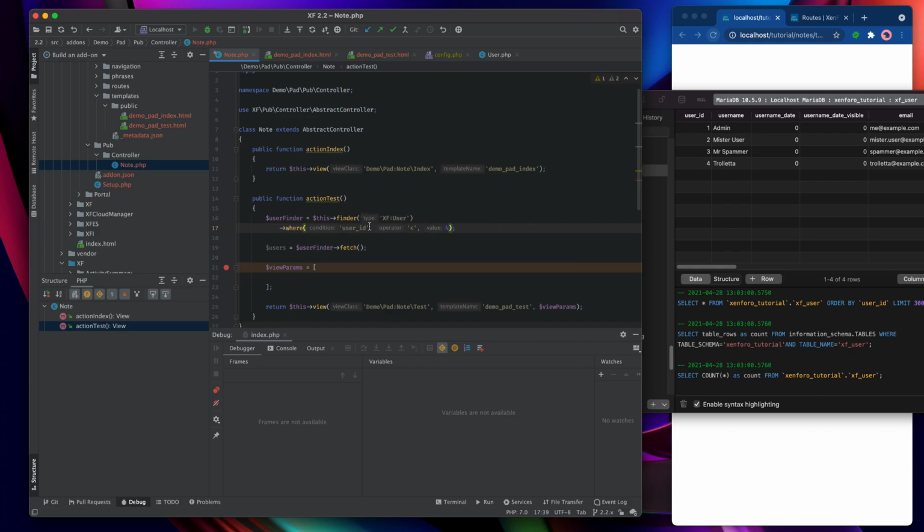Notice that I'm just chaining onto the end of this user finder here, and we'll carry on chaining more stuff. So the output of where will go into the next condition, etc. You'll see that in a moment. Let's run that again and see what we get.